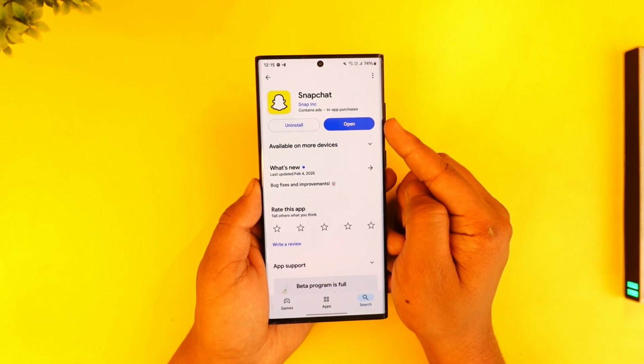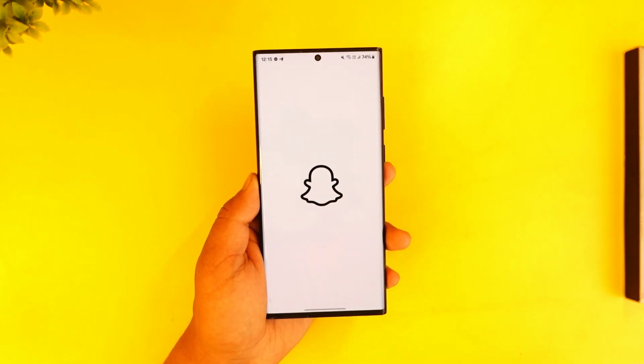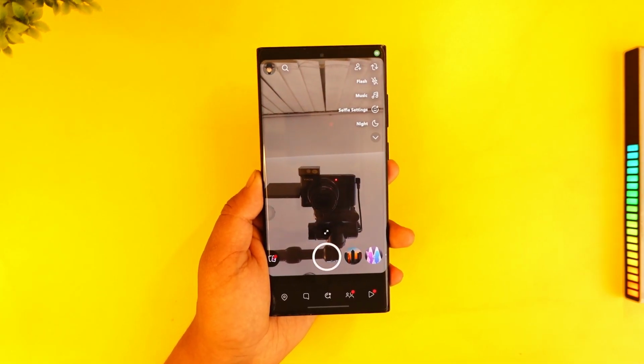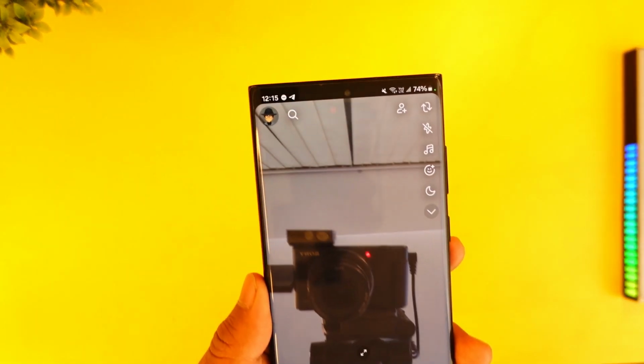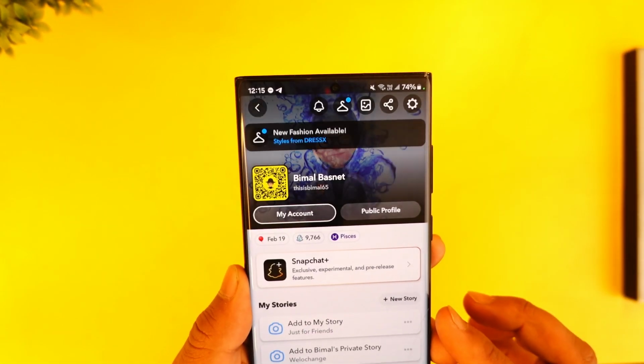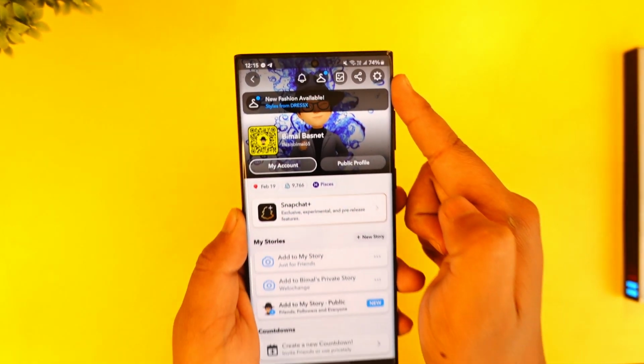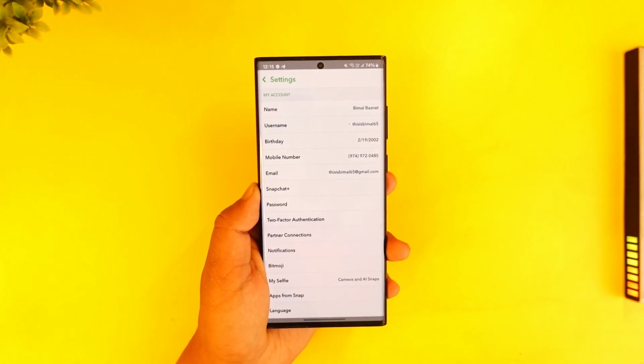First of all, make sure your Snapchat app is updated to the latest version and then open the Snapchat app. Once you launch the Snapchat app, at the very top left, first of all, you want to go to your Bitmoji avatar. Then at the top right, you can see the gear icon. So just tap the gear icon there.